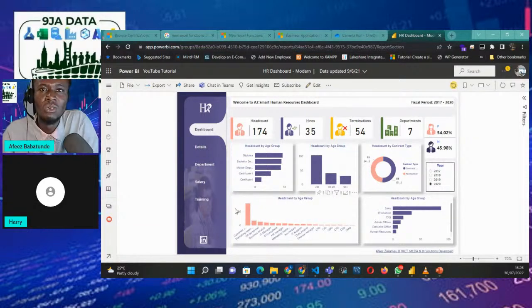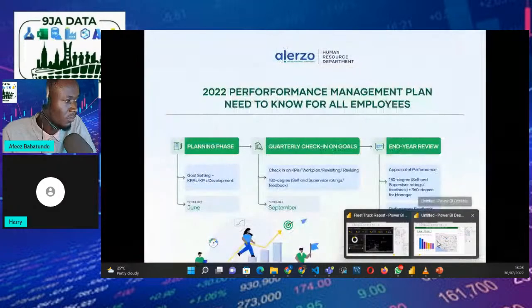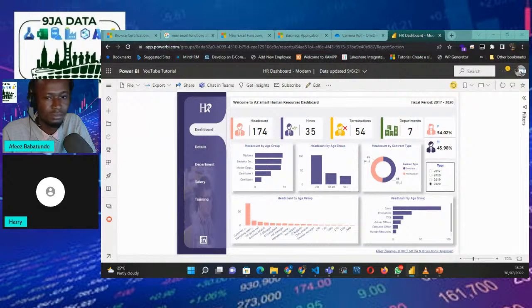How was it created? How did I get to this point while creating this dashboard? Okay, let's open up our Power BI. Let's open up our Power BI, and let me open up this file. HR dashboard.